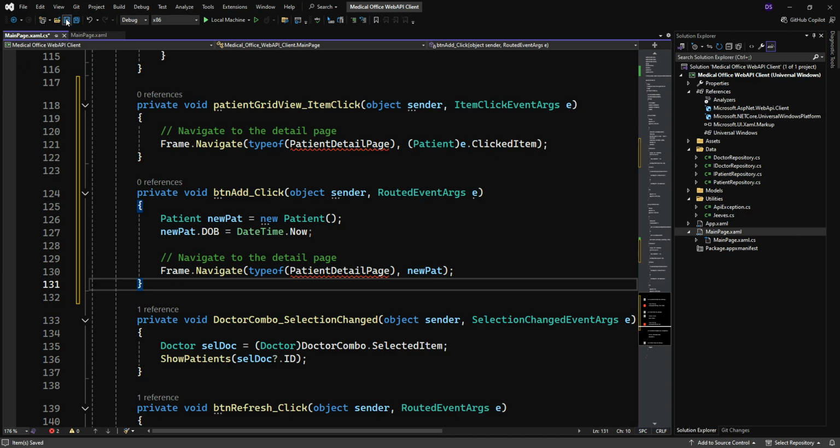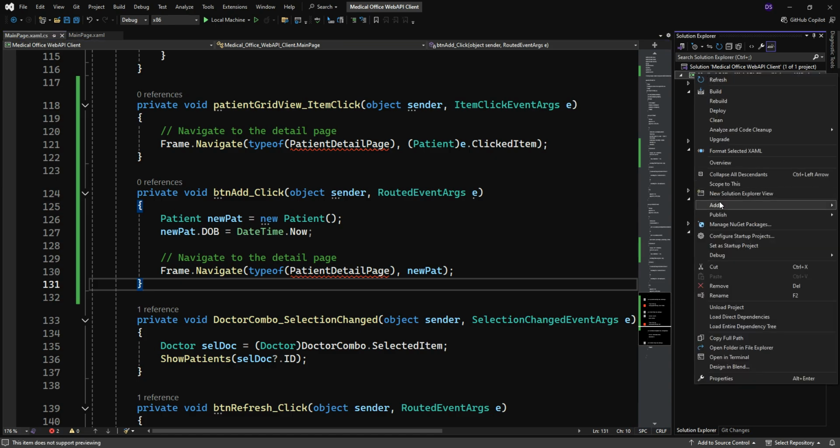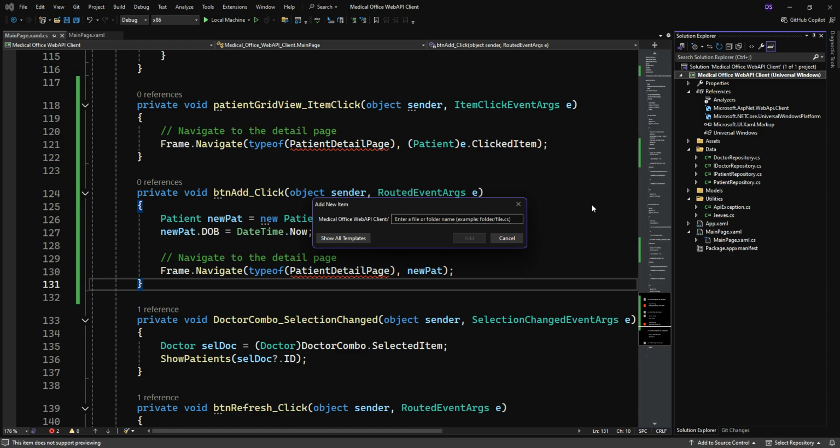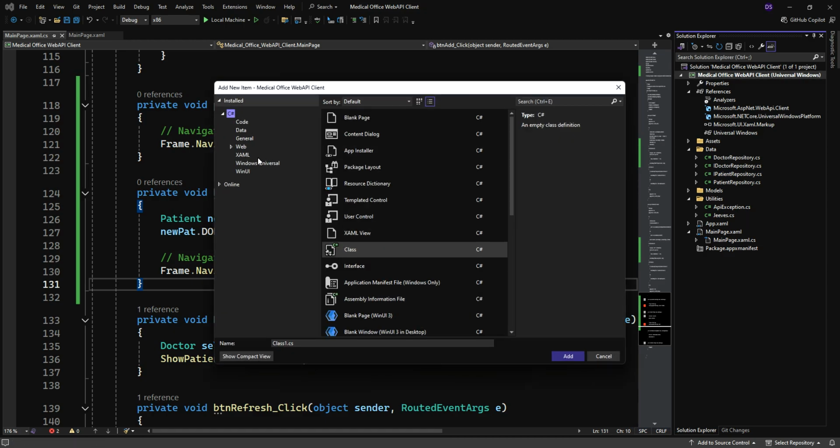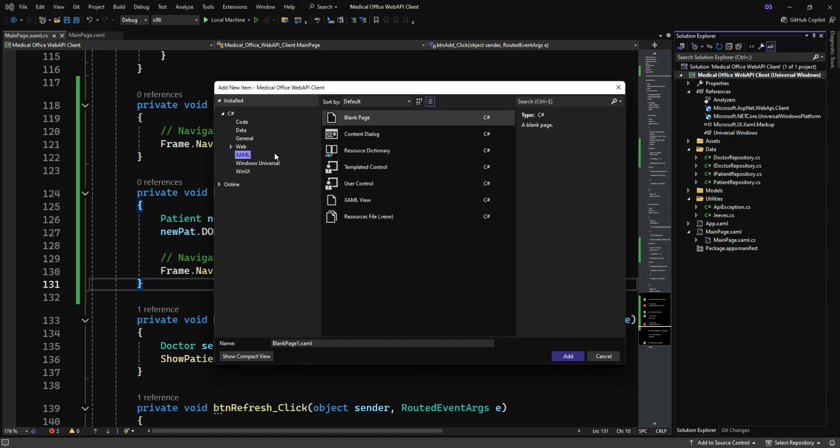Now we need our new page. All right, so I'll just come up here, right click, we'll add a new item. Just be a little bit careful here. I want to show all templates. I always make sure I come down and select XAML, because there's more than one choice sometimes, right? And it's a blank page, a XAML page is what I want, right? If I left it on everything, I think there's more than one option for blank page. So make sure you go XAML first and then blank page. And I'm going to name it patient detail page. That's because that's the name I decided to use.